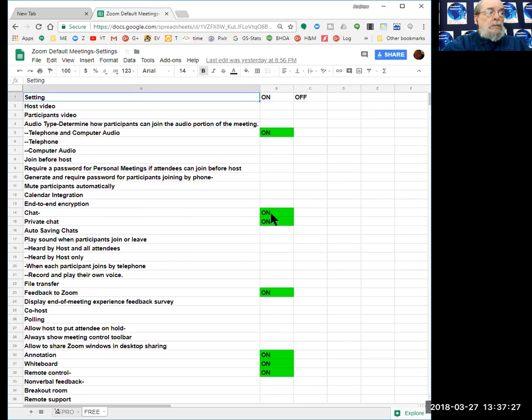Chat is enabled from the start, as is private chat. You may or may not want to allow your attendees and participants to chat among themselves. You may not even want to enable chat so that everything is done through video. If that's what your choice is, then hopefully the people are well trained enough not to turn on their mics and talk over each other and everything.